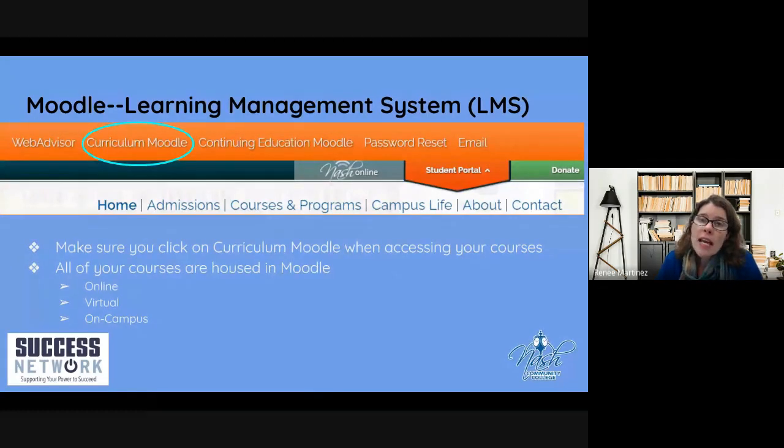For those of you who are taking classes in the virtual or online format, you will find those classes in our curriculum Moodle section. Again, the student portal houses all this information, so it's great. And the curriculum Moodle classes don't only house the virtual and online, but also most of our classes are web enhanced. So even if you are on campus, you will find your class in Moodle. You can check your grades, your syllabus, things of that nature.